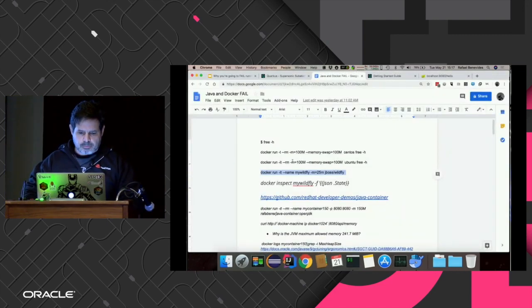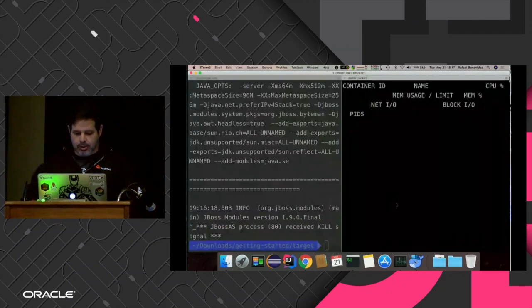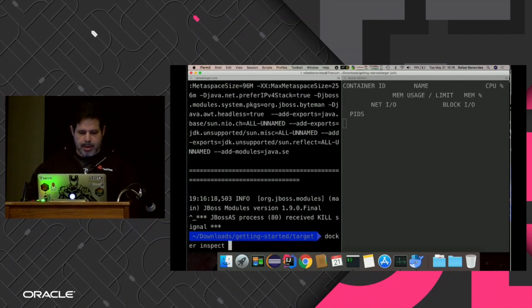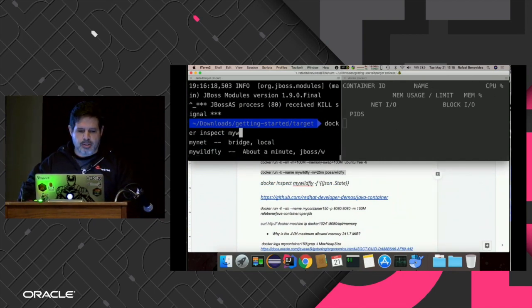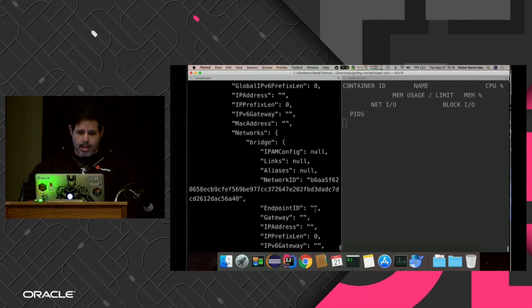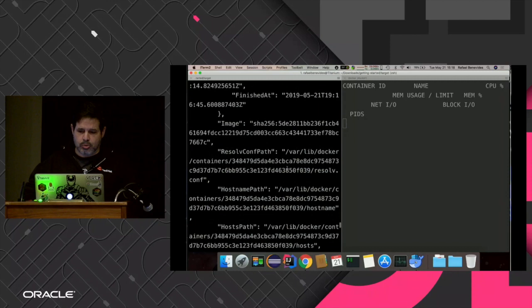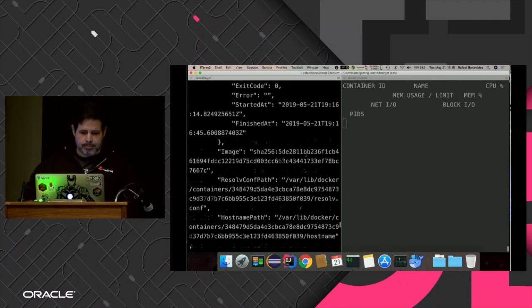But let's also do a post-mortem analysis on this container here. Let me do a Docker inspect. Docker inspect my wildfly container. When I do that, I can see what happened to this container here. It died, of course. It's not running anymore. You cannot see it here in the Docker stats.